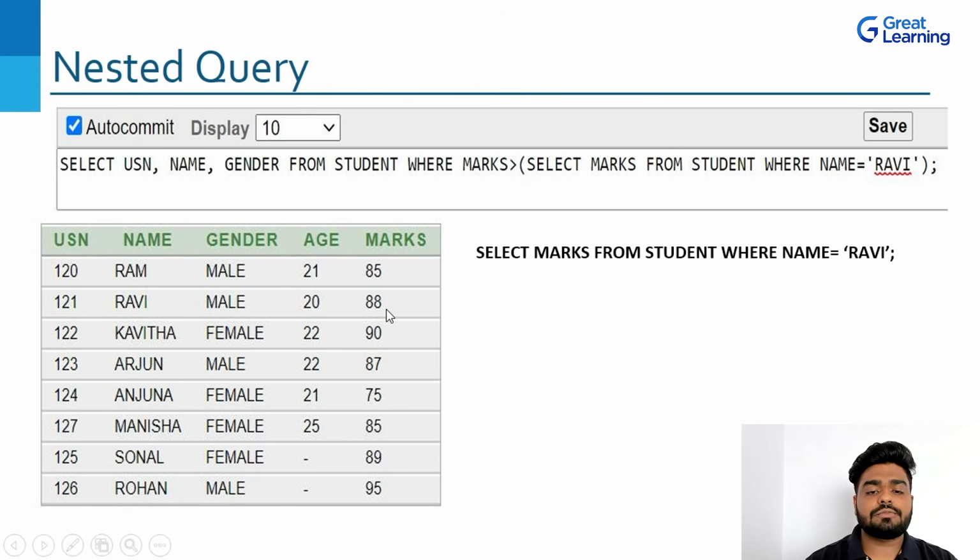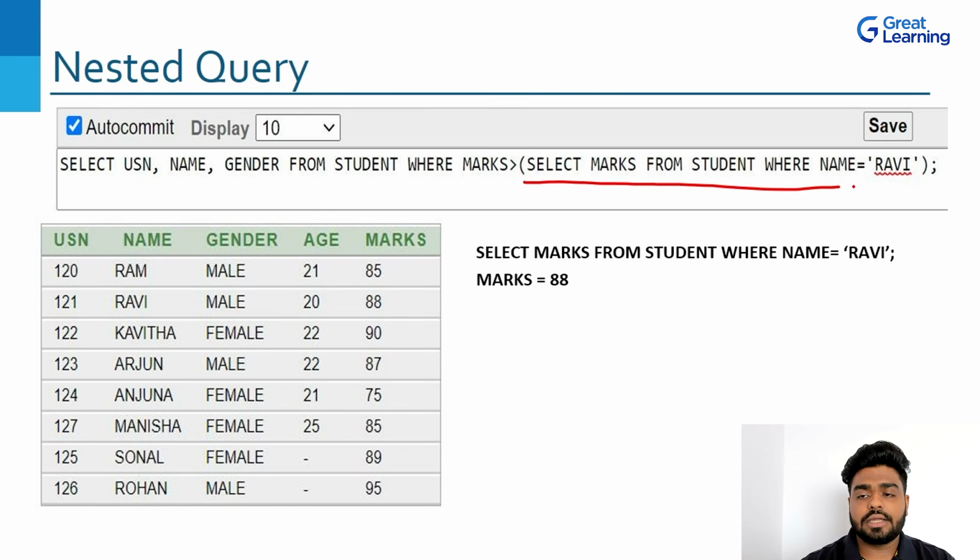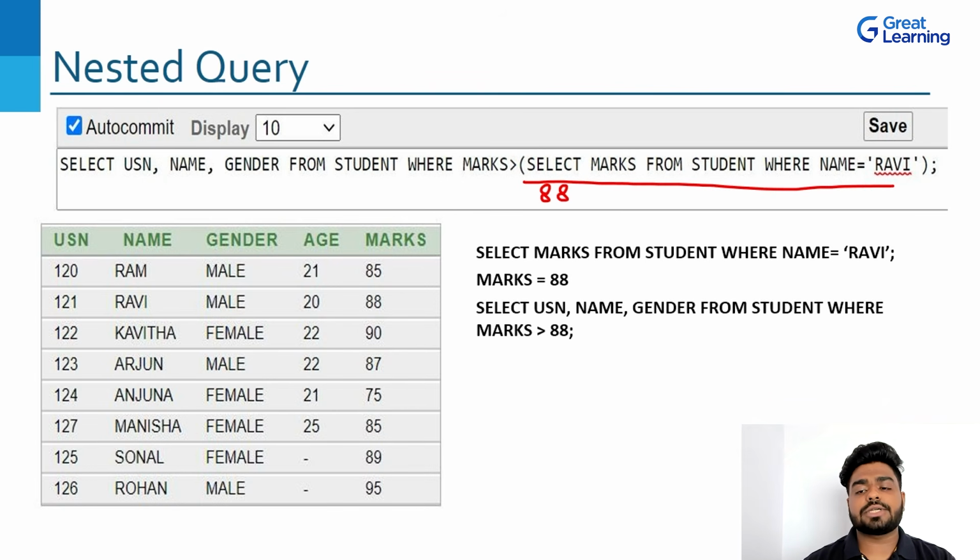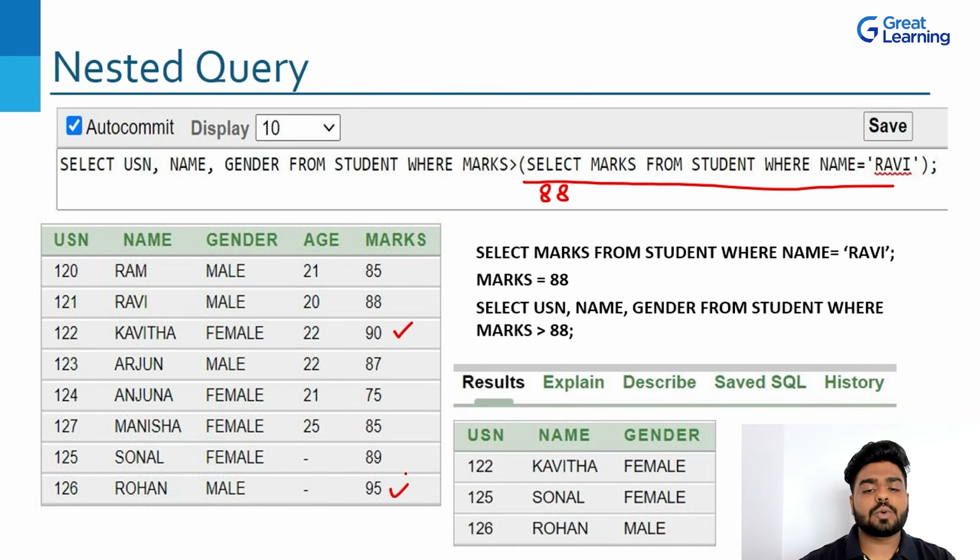Ravi's marks, as you can see, is 88, right? So marks equal to 88. That means this whole inner query now changes to 88. So now the next query will be select USN, name, gender from student where marks is greater than 88. Correct? We have to print the USN, name and gender from student where marks is greater than 88. So we have this one and we have this one, and that is what we will get in the result. So we have Kavita, and this one also, right? So this is the answer for that particular query, and this is what is called a subquery.